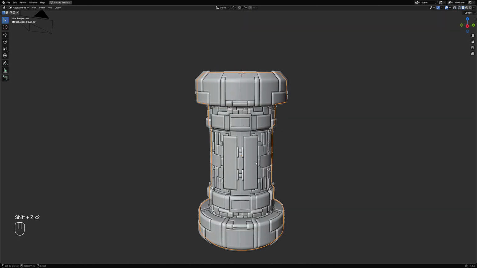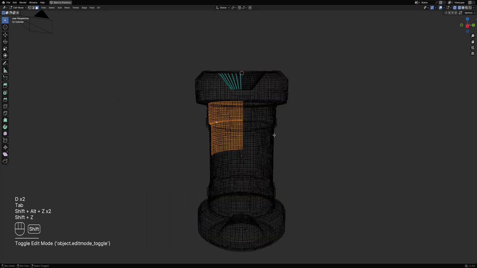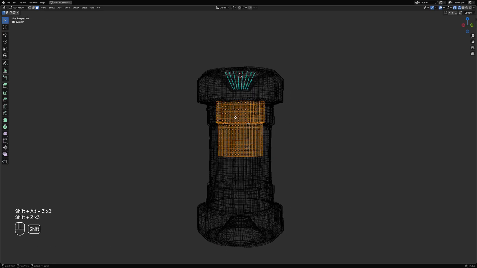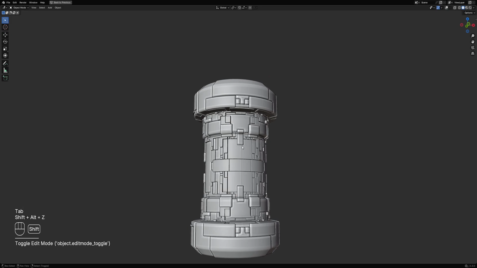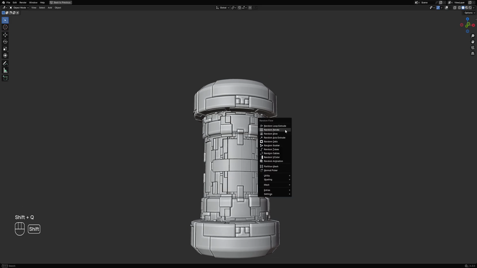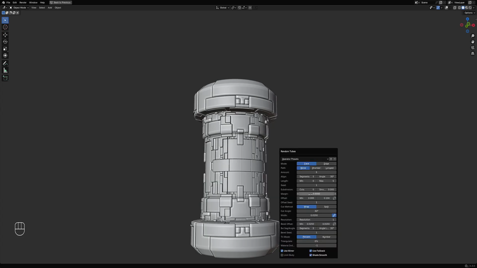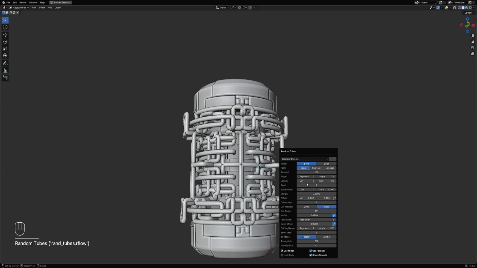Okay, we still have the source mesh selected and all the faces in the middle selected. So I'm just going to layer the design. We have random panels at the start, and then I'm going to add random tubes. Let's see, random tubes and 0.100 offset.